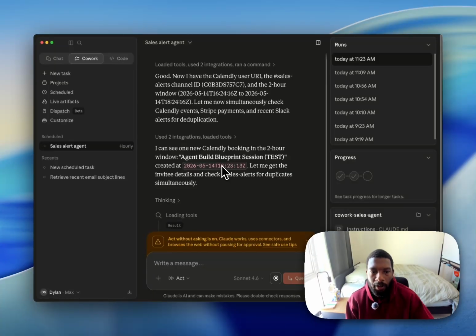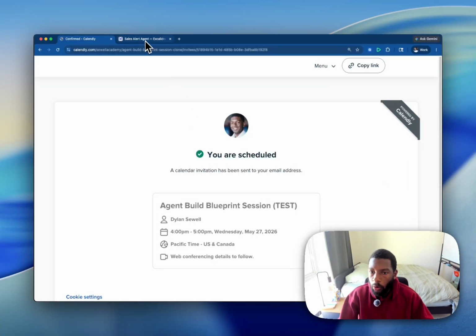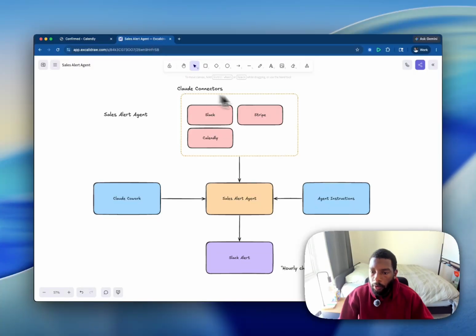So at this point, I'm just going to let it run in the background and I'm going to share a little bit about how I built this. So from the onset of building this, there's this neat feature of Claude Cowork called Claude Connectors. And essentially it allows you to connect all of your apps in one place. So for me, in my business, I have Slack, I have Stripe, I have Calendly. These are some of the connectors that I use. And for this workflow, they're important for me to share with the context of my agent.